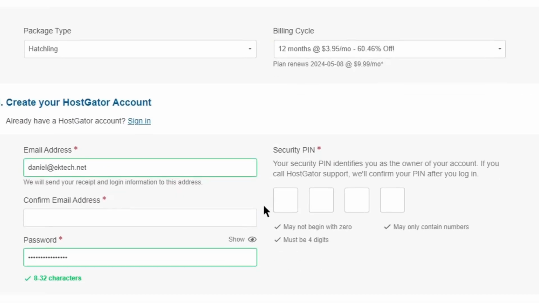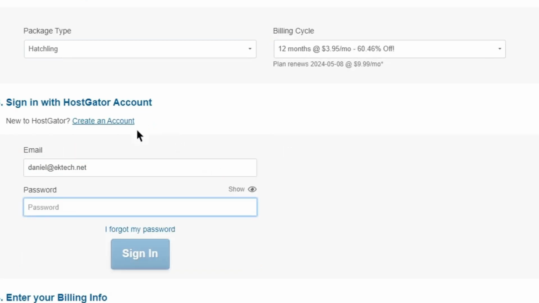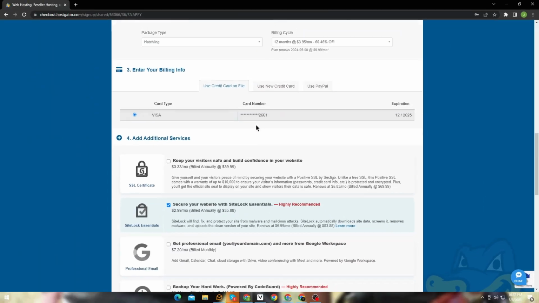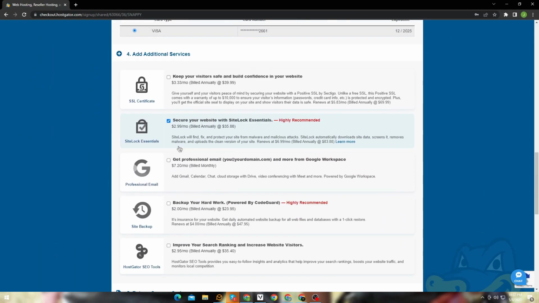Now on the third step, you need to create your HostGator account. I already have one. So I am gonna log in real quick. My account is now logged in and my credit card is already added. So let's go to the final step.